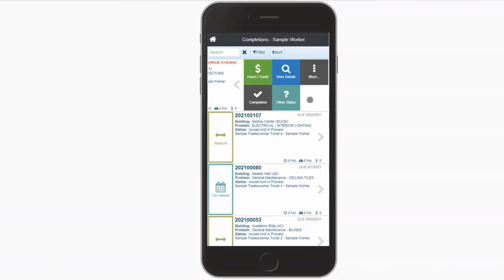Now, if for whatever reason you need to put a request on hold or something like that, there's the other status option. But the other one that you're probably going to use a lot is this view details. So go ahead and tap on view details.